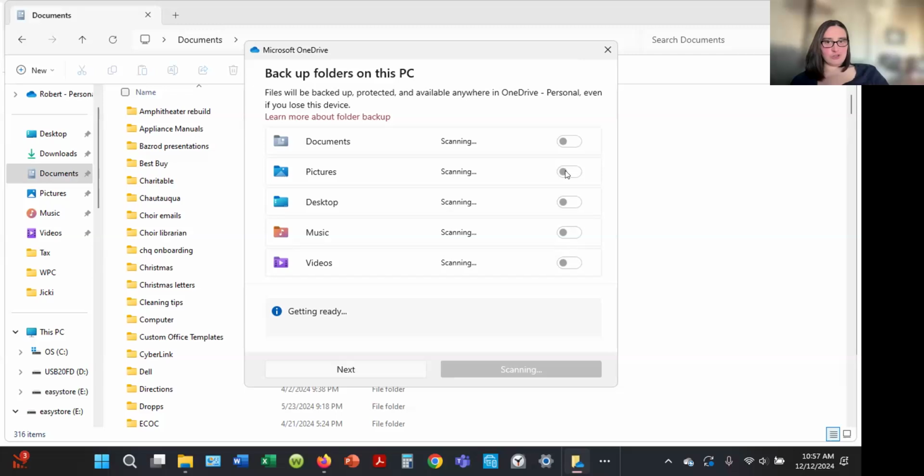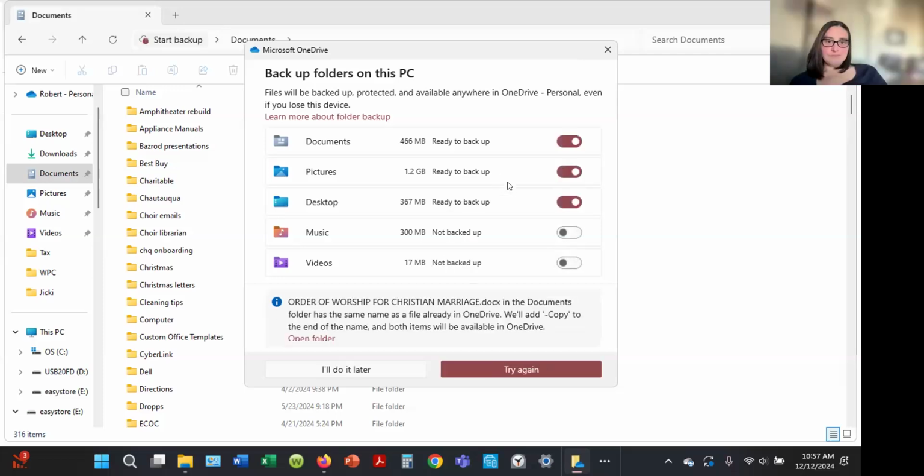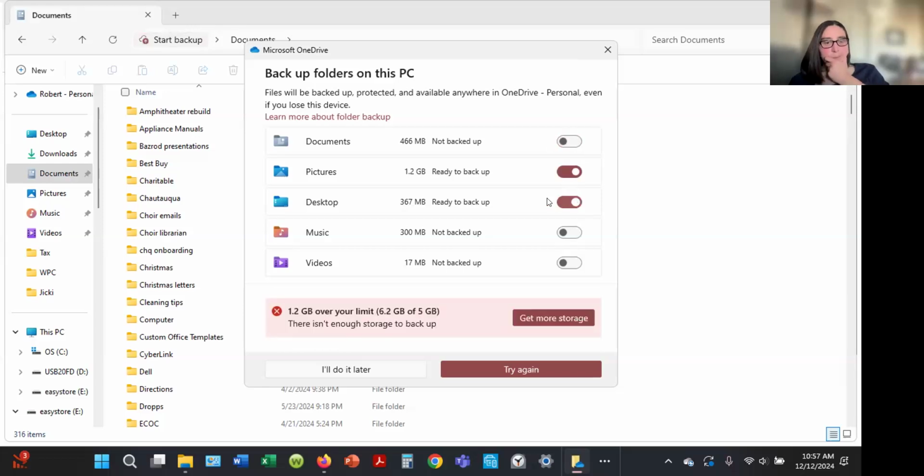You want just pictures. Oh, it's scanning everything. So you want to turn off documents and you want to turn off desktop. Yep.